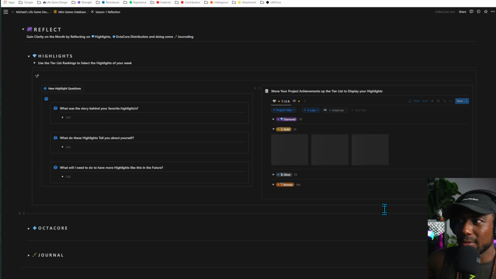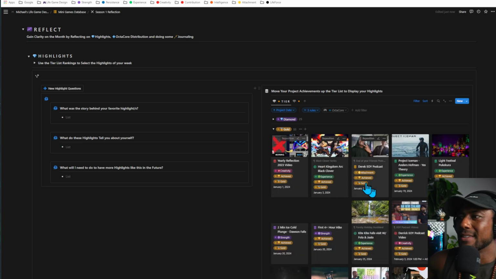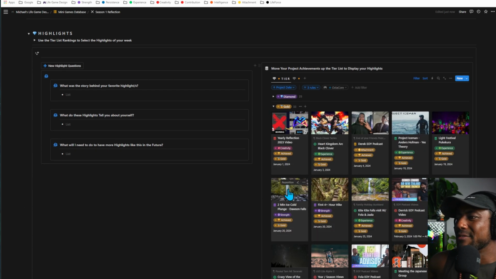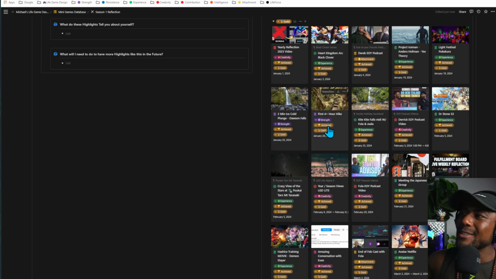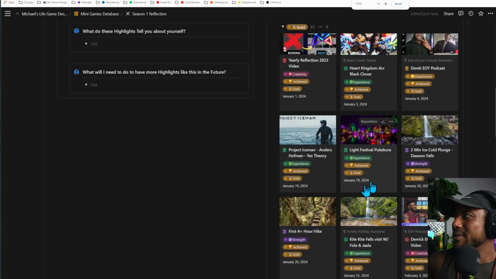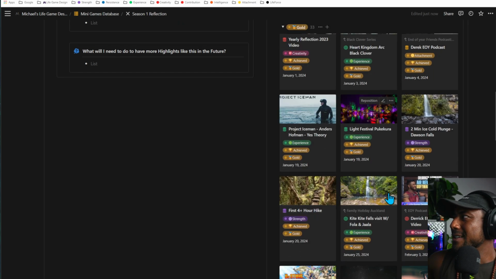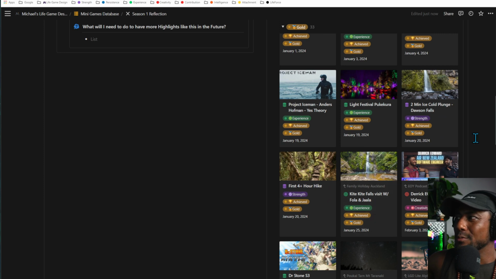So I'm just going to quickly look at the gold stuff that I've had to see if there's anything else. And I feel like they're all pretty much the same. There are some new ones over here that I remember. I had a family holiday, and we went to a place called Kita Kita Falls. I'm going to zoom in here. It's a beautiful waterfall in Auckland in New Zealand.